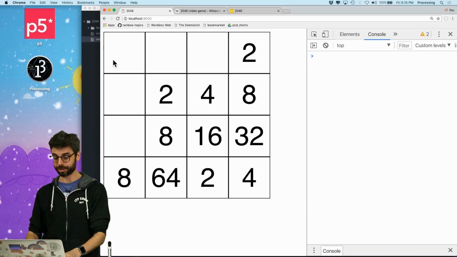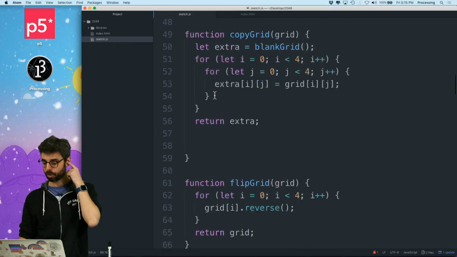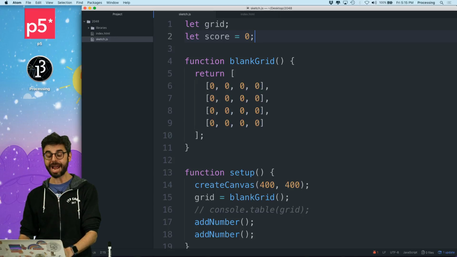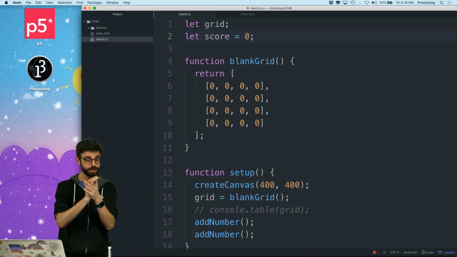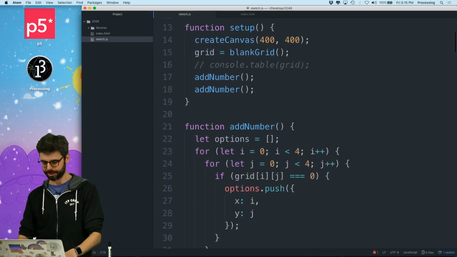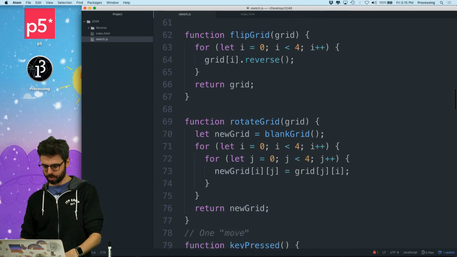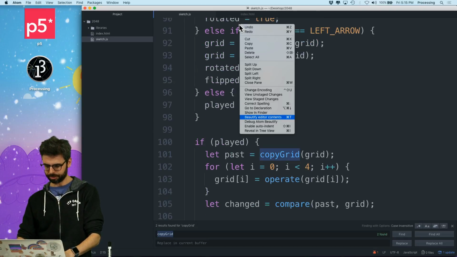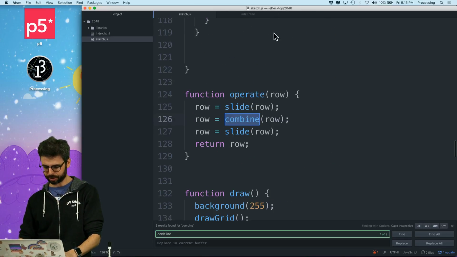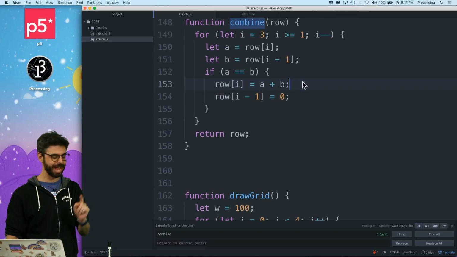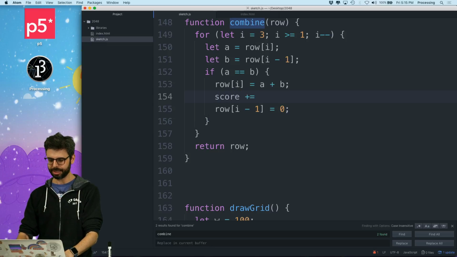So let's try to do some of that stuff. According to the game rules, I'm going to say let score equal 0. Whenever you combine two tiles, your score goes up by the value of that combined amount. So we can say here, wherever I have my combine function, and again, this would be so helpful to organize this. So right here, whenever I combine, if A and B, I can say score plus equal A plus B. Or why don't I say row index i, just for the sake of.